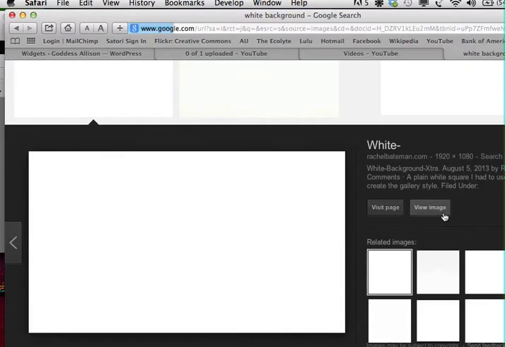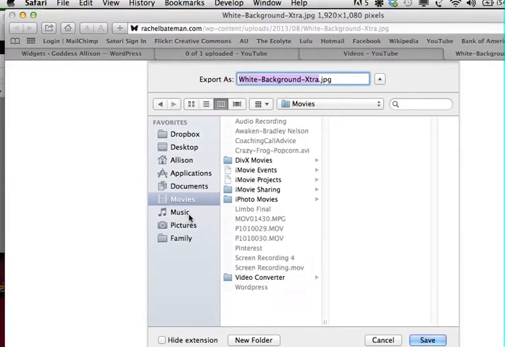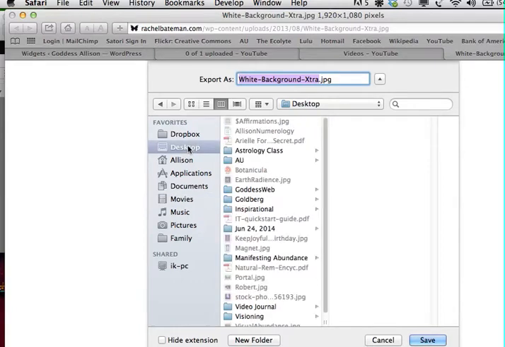So view, image, and it's just white, right? So I'm going to save image as. If you have a fancy computer, you right click, but I have to control click because my computer is that old. Alright, so white background, extra, and I might want to be nice and organized and put it in my folders for my website.